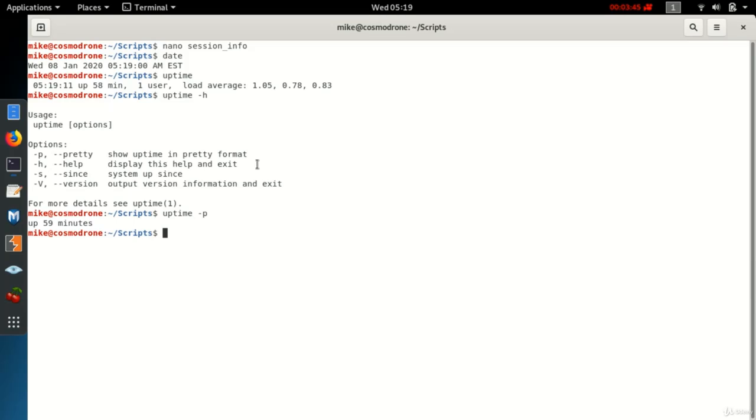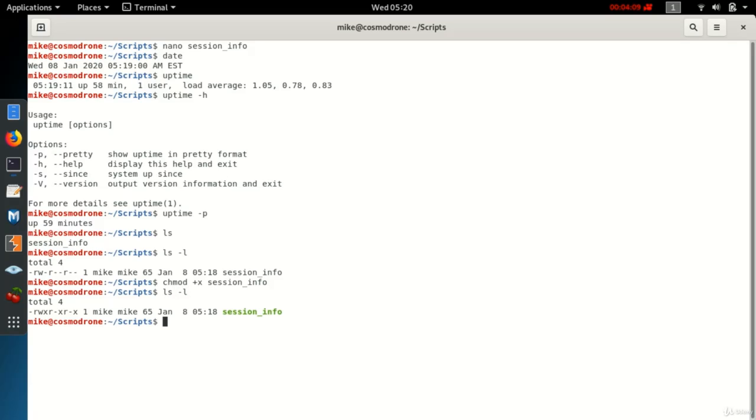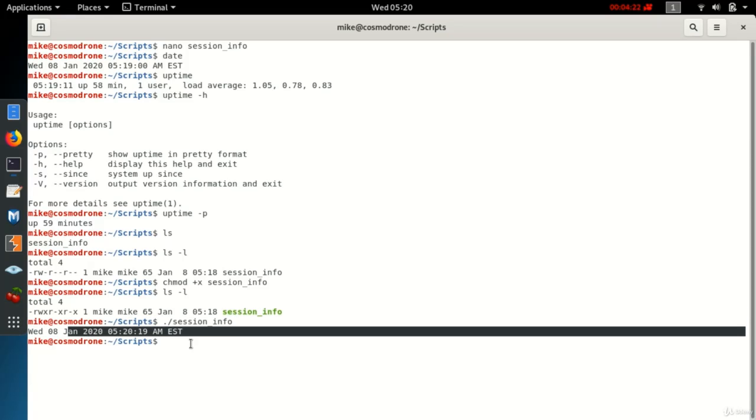So now that we know how that works, let's go back and look at our script. So I have session info. If I do ls -l right now, I see it's not executable. So let's give everyone execute privileges here. So I'll do chmod to change the privileges, and I'm going to do +x to give execution privileges across the board, and we'll say session info. Now if we look, we have execute privileges, so I should be able to run this script. So to run the script, I'll do ./session info, and right now it's just giving me the date, and that's all that I've told it to do, so that's working quite nicely.